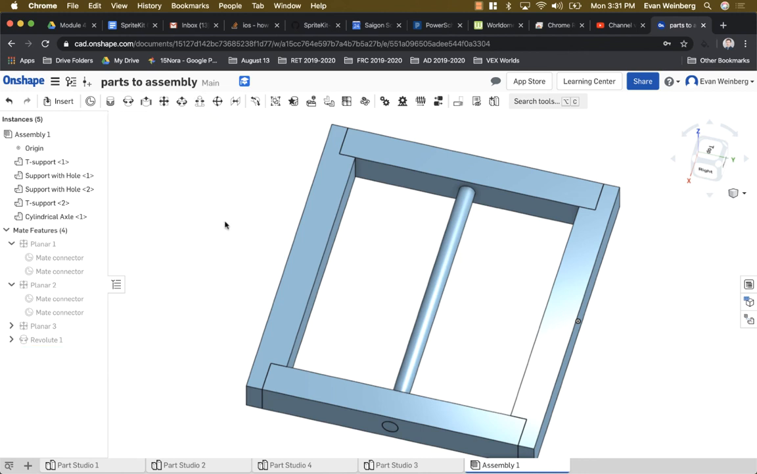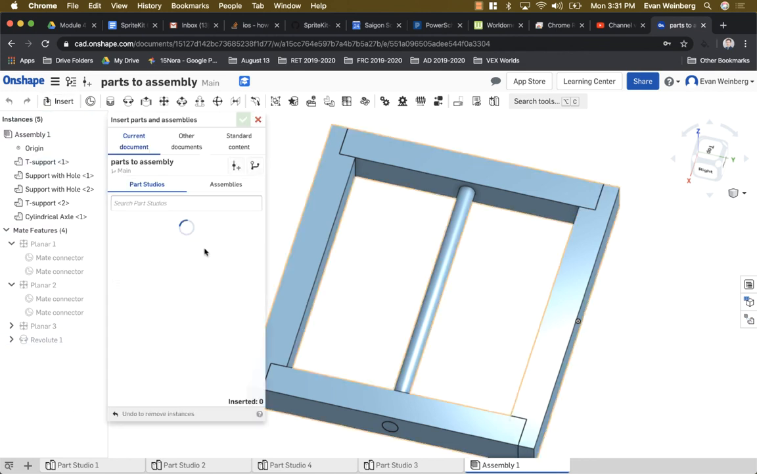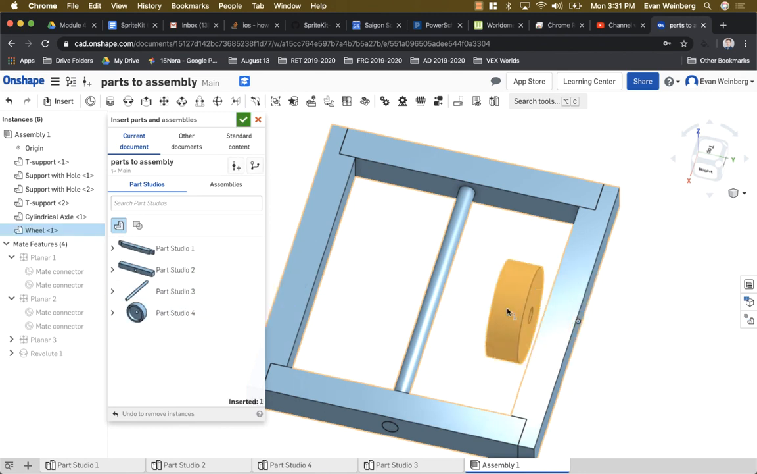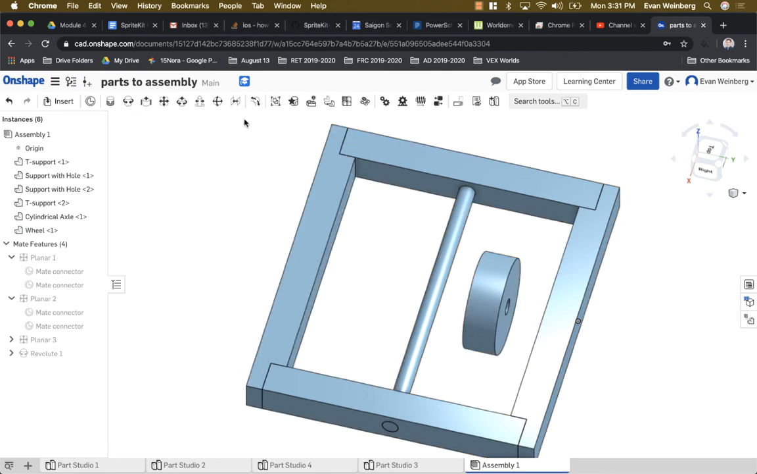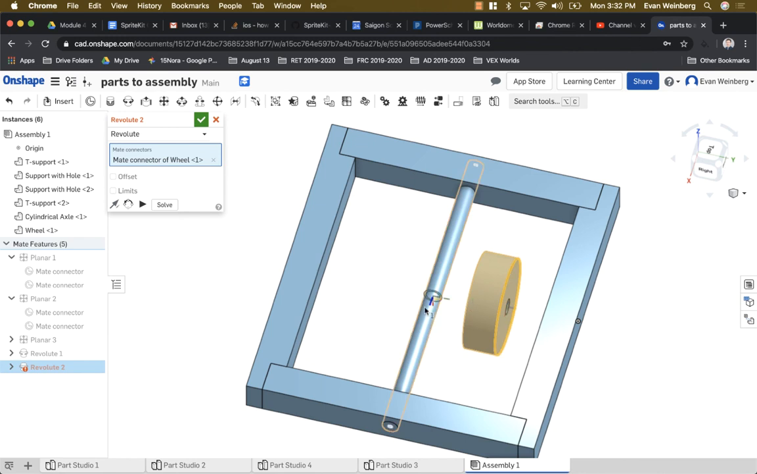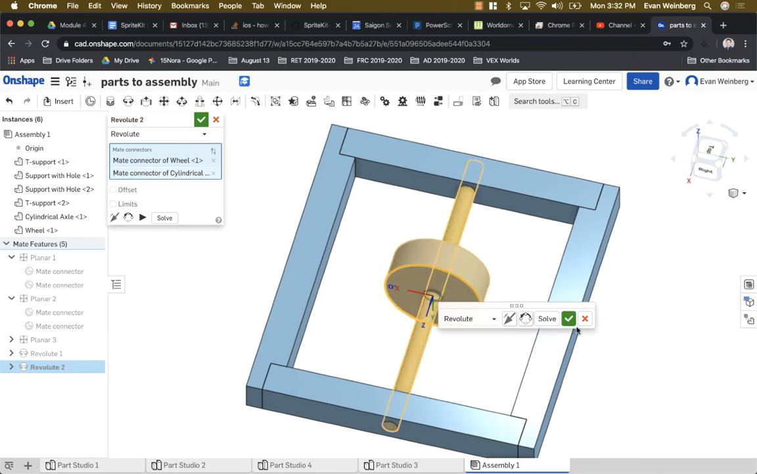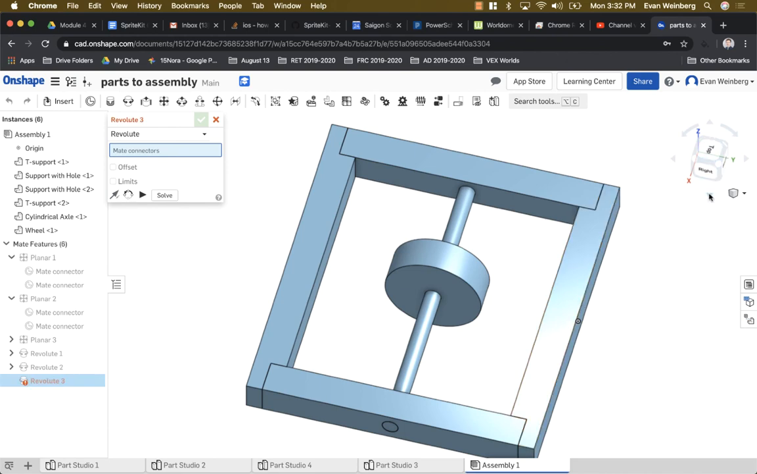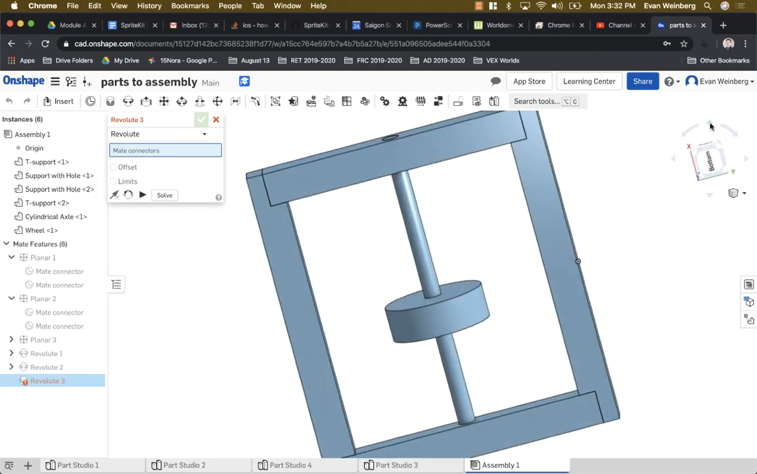Okay, last thing, let's add in our little wheel. Now this wheel, we also want to have as a Revolute mate because we want the wheel to essentially have its hole aligned with the axle. So we'll select the hole and we'll select this here. And now you can see that we have assembled all of those parts into a frame.